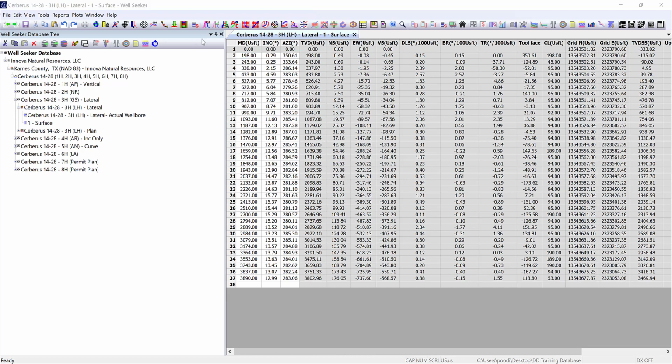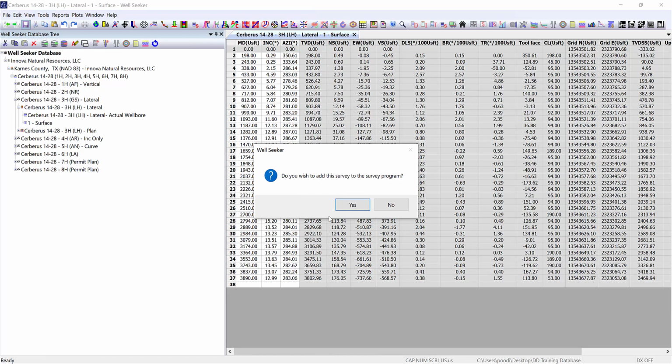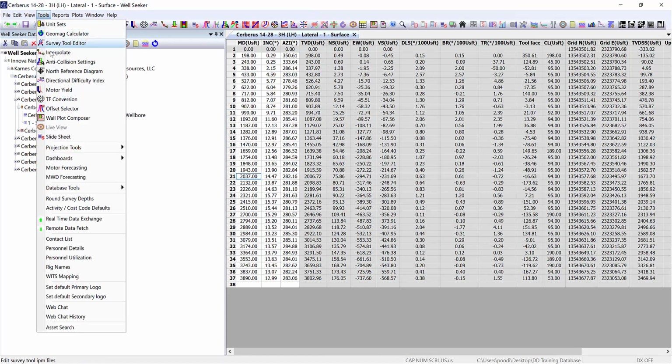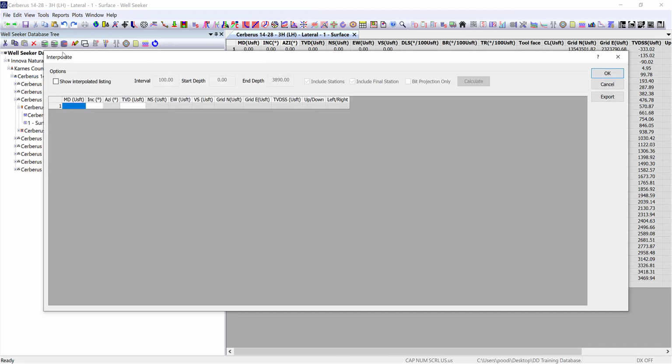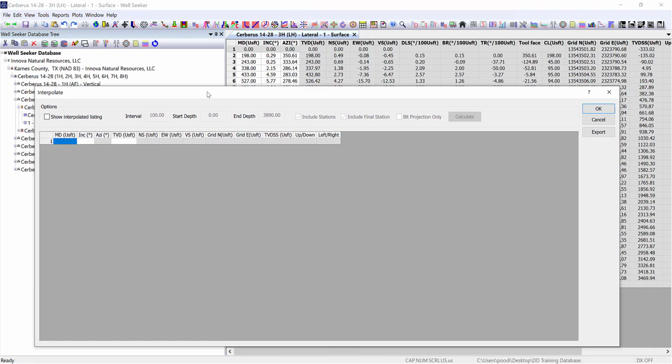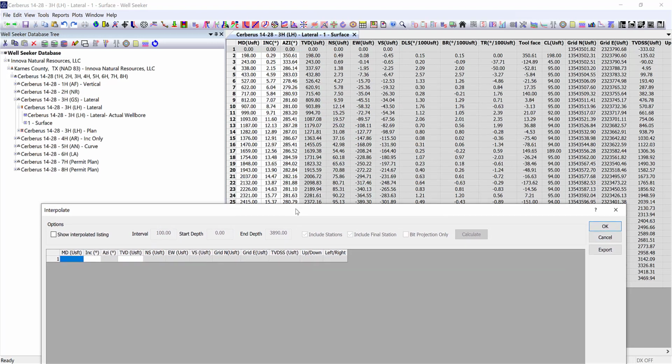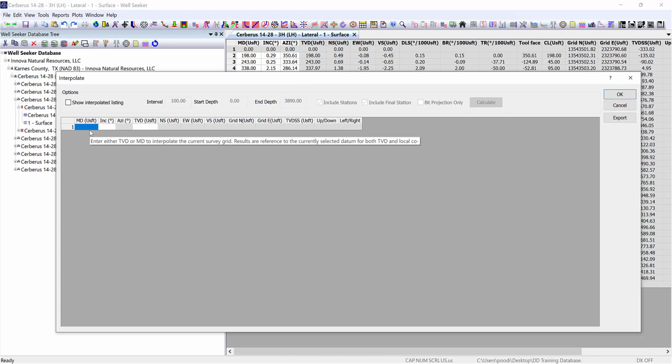One tool you can use once you have surveys in place and you've saved them to your well is the interpolate function. Whatever table you've got open will be the thing that's interpolated. Go to Tools and Interpolate. In here you can type in either a measured depth and inclination or a TVD, and based upon that the interpolate dialog will populate.